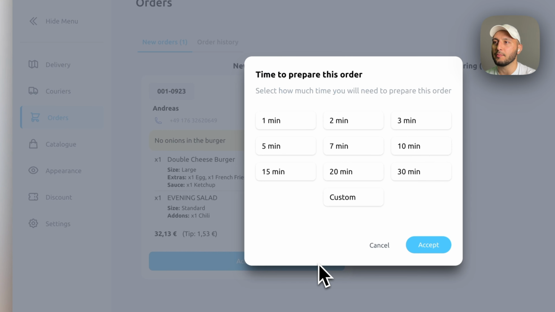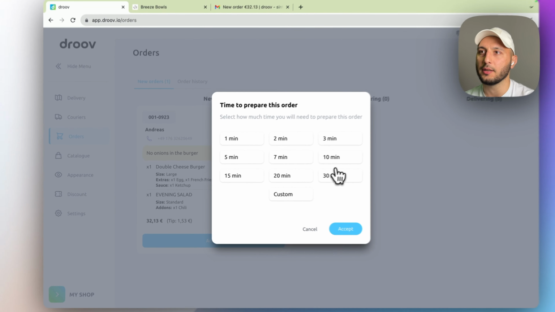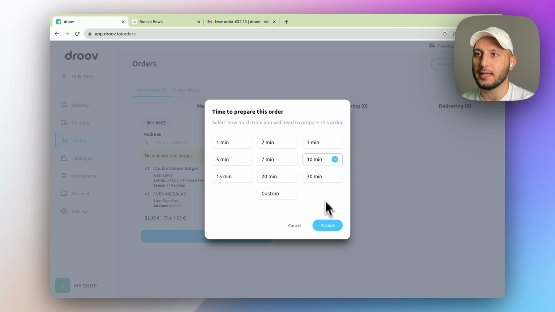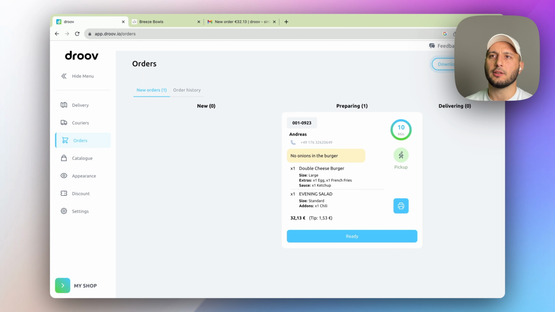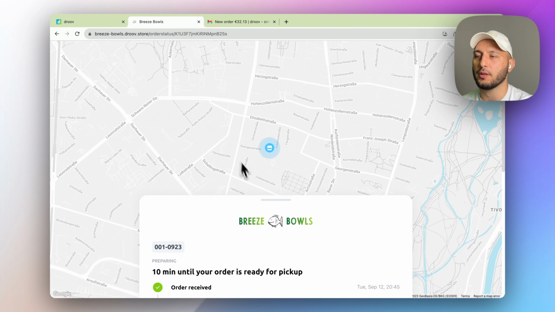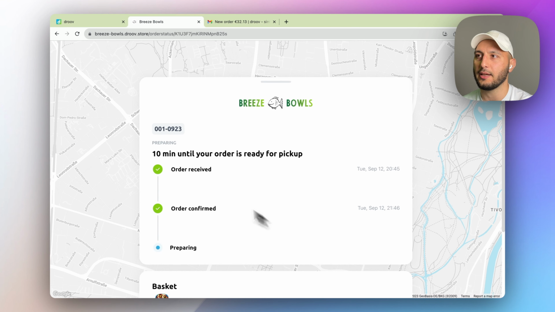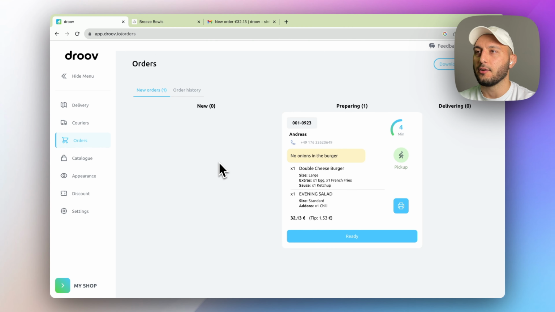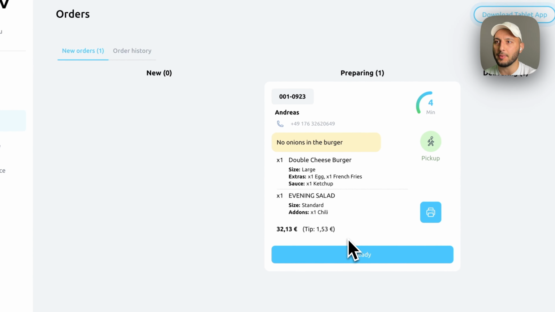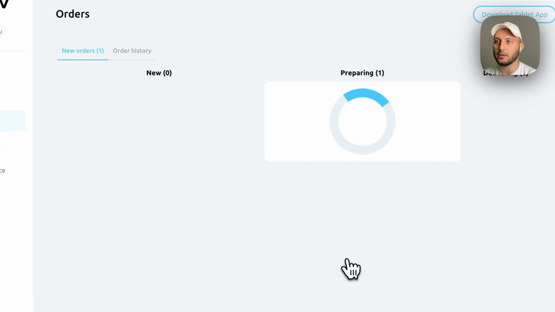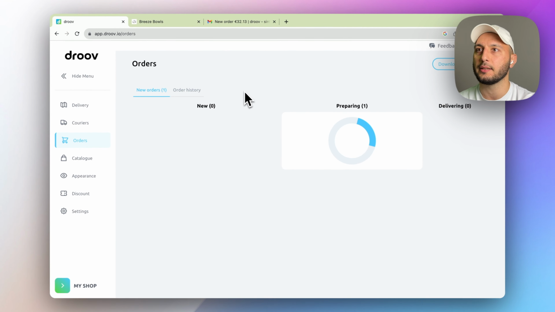And the system tells us that we should accept the order. Let's click accept and give it 10 minutes. So the order should be ready in 10 minutes, and our customer also gets a notification, and in the order status view they see live updates: 10 minutes until your order is ready for pickup. Okay, fast forward, the time has passed, we have only 4 minutes left, but let's imagine that we are ready with the order. We click ready, and the customer is notified that the order is ready to be collected.